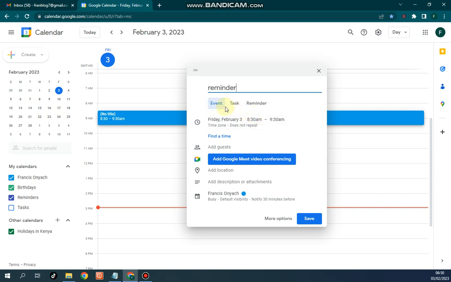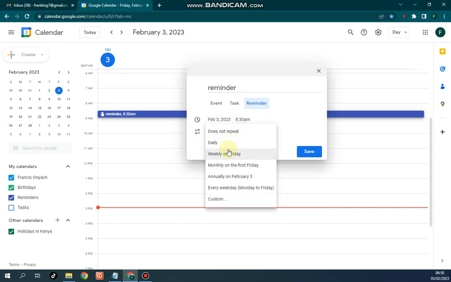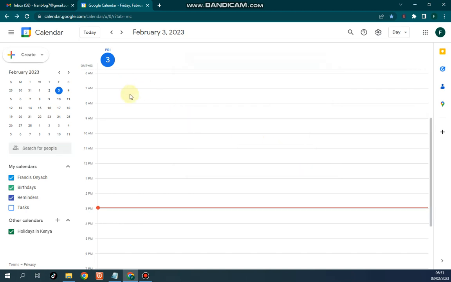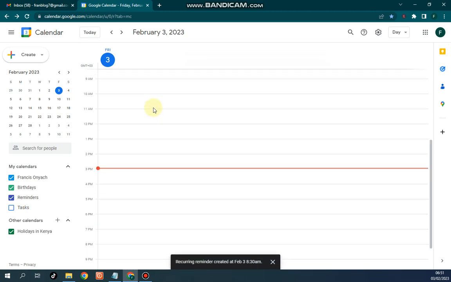Then I can choose whether it's an event, a task, or a reminder. So if I say a reminder, for instance, then I can choose to have it repeated if I'm one person who easily forgets, so that I'll make sure I don't miss this. So if I set it daily at 9, I want to do a specific thing. This is 8:30. I just said that is daily. I can save that.